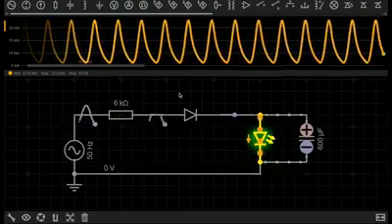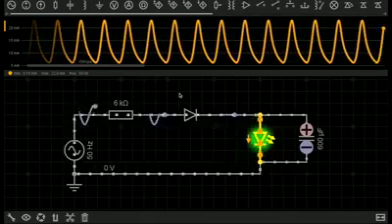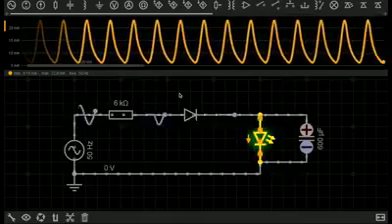It is now very uncommon to use half-wave rectifiers unless they are specifically needed in special applications.